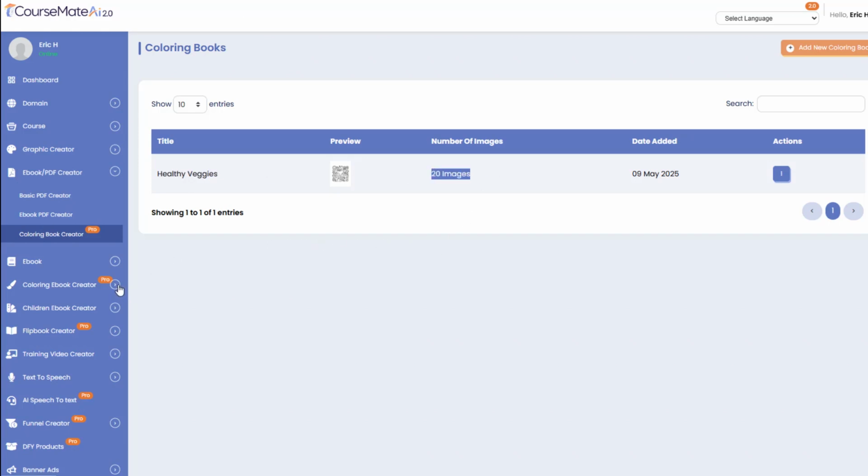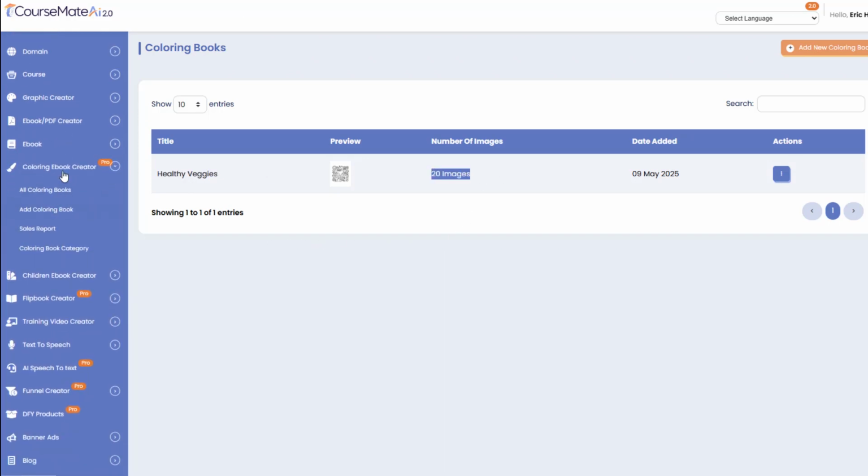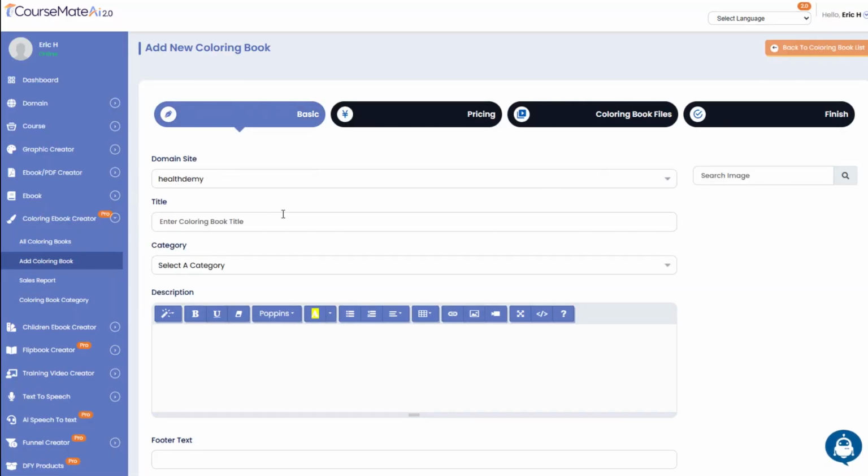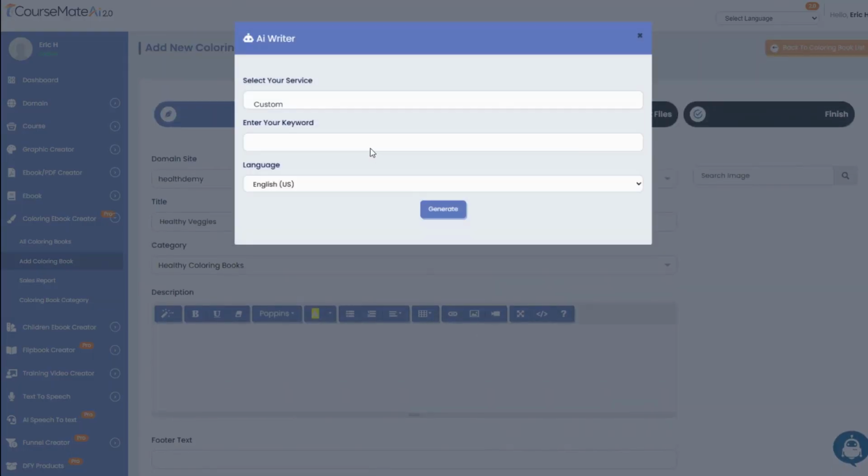Now we can go down to the Coloring eBook Creator submenu and click Add Coloring Book. This is going to be the Health to Me site. Coloring book title is going to be Healthy Veggies. It's going to be in the Healthy Coloring Books category. Let's use the AI to write our description.